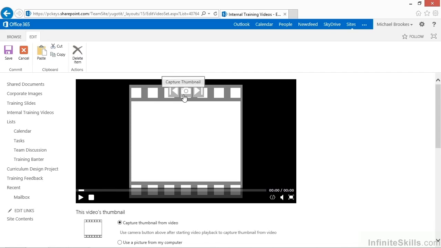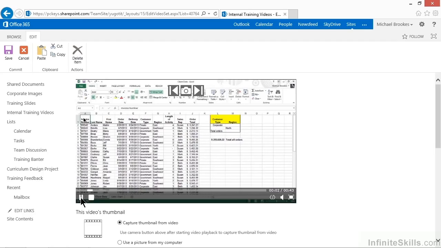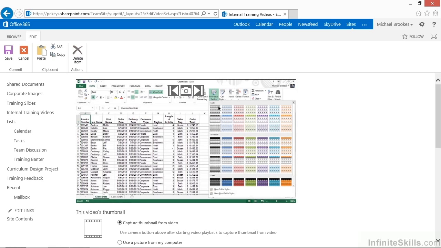Now, I'll have to warn you, this is not a very interesting video. It's just a very short clip to give us a video to work with. It just shows a couple of screenshots. So we can start it and wait until we find a frame or a spot that we like the look of. It should be something that's going to represent the overall video.